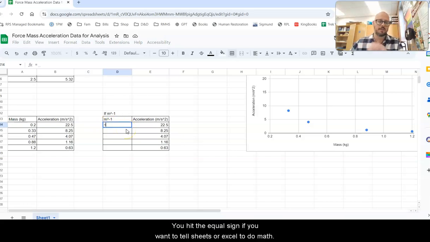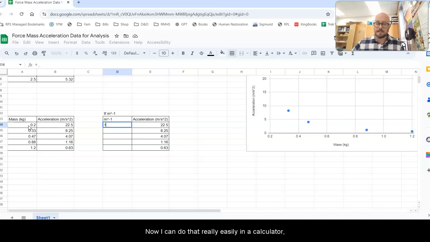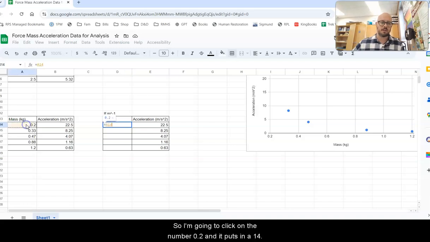You hit the equal sign if you want to tell Sheets or Excel to do math. What I want to do is take 0.2 to the -1st power. Now, I could do that really easily in a calculator, but I could also do it very easily in Excel. So I'm going to click on the number 0.2, and it puts in A14. That's the identity of the cell that the number 0.2 is in.